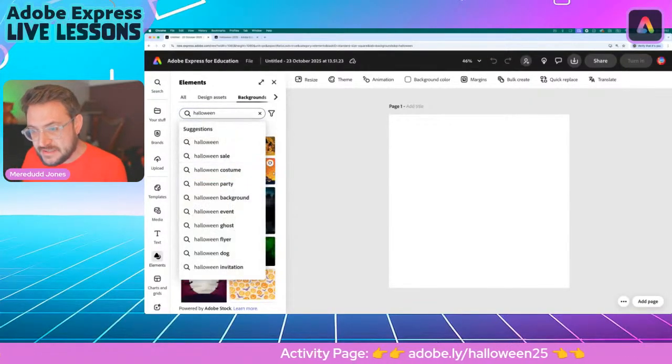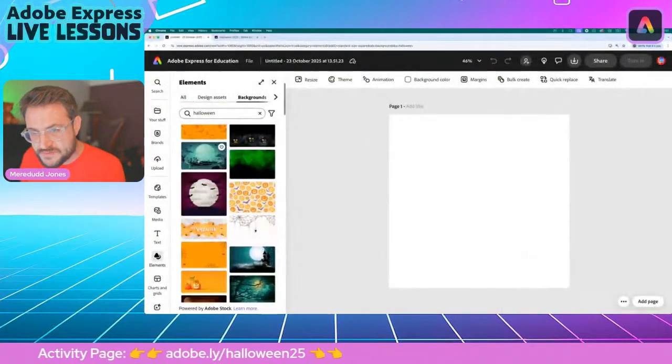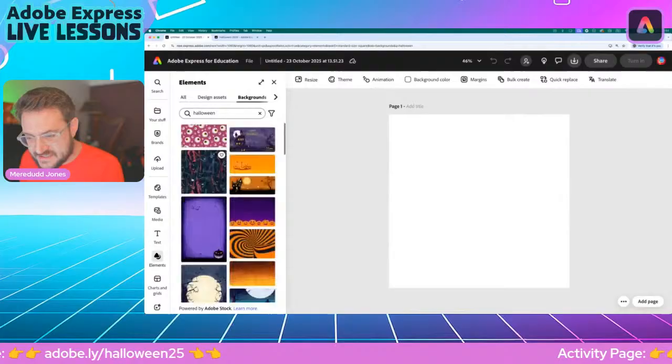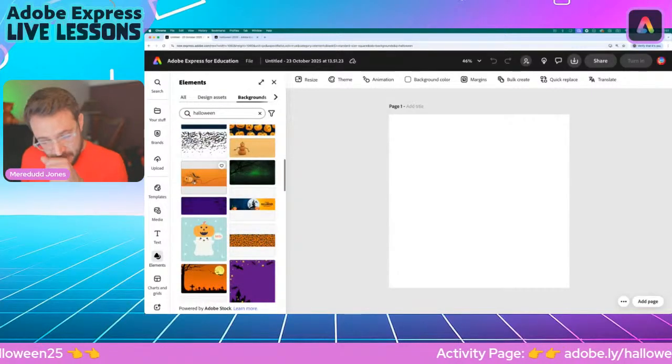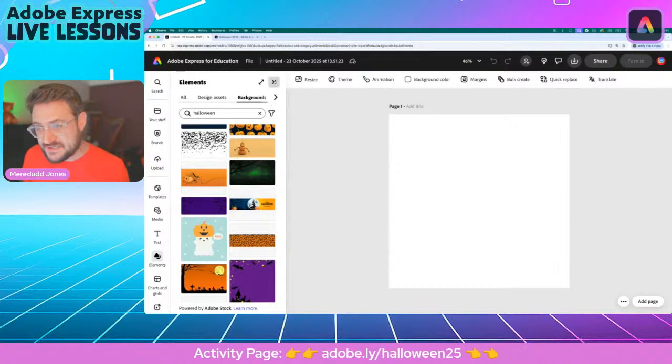There, okay, and you could pick a kind of spooky Halloween night. Look at that. There's loads of options here. How many options? 398 Halloween backgrounds. So if you weren't able to paint, go into the Elements, into Backgrounds, and start searching.